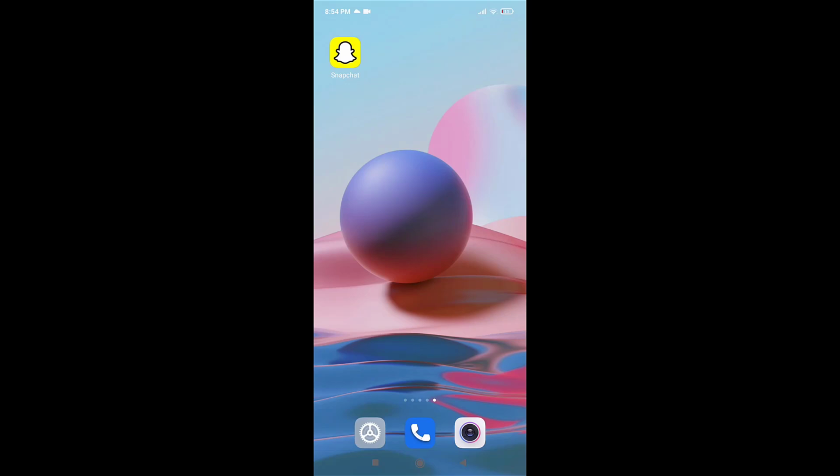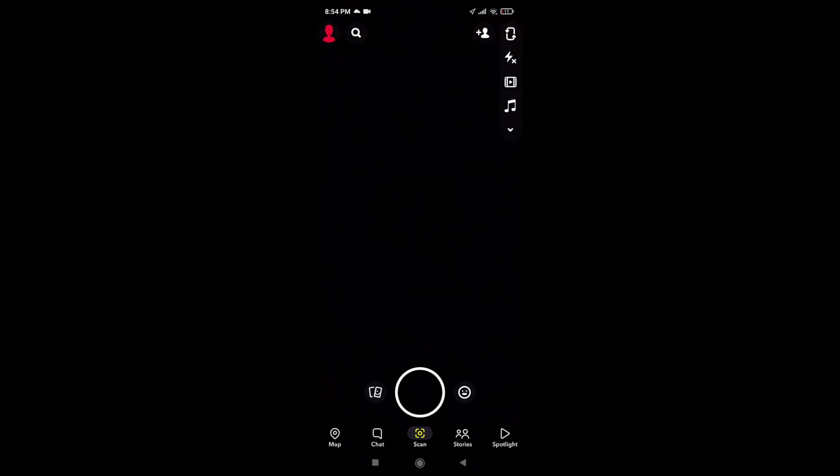I'm back with yet another tutorial video, and in today's video I'll be showing you how to remove friends from Snapchat. For that, firstly open up your Snapchat app on your phone. After you open up your app, be sure that you're logged into your account. Then tap on your profile icon, which is on top left of your screen.